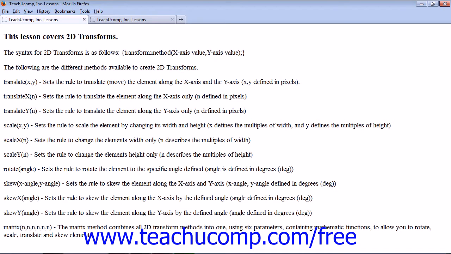There are currently 11 different values or methods you can use with the 2D transform property. They are translate x and y, which will move your element along both the x and y axis. Translate x, which will move the element along the x-axis only. Translate y, which will move the element along the y-axis.